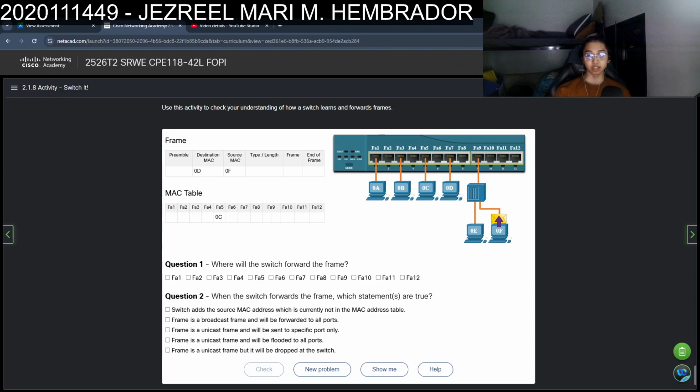This means it sends the data out to every single active port except for the port where the data came from. Looking at the diagram, the data came in through port FA9. So the switch will flood the frame to all the other connected ports: FA1, FA3, FA5, and FA7. So I will check those boxes.